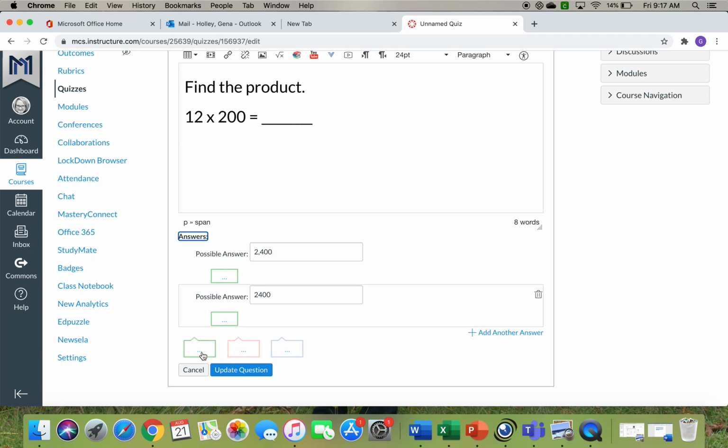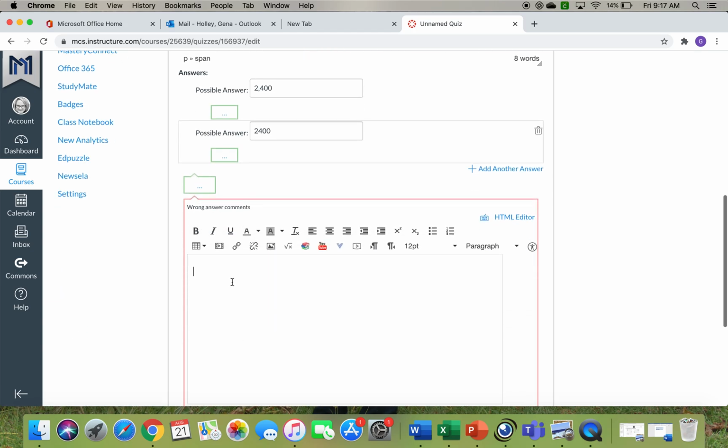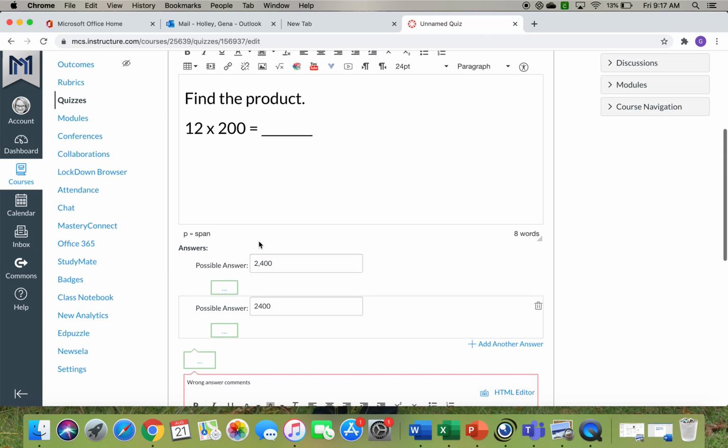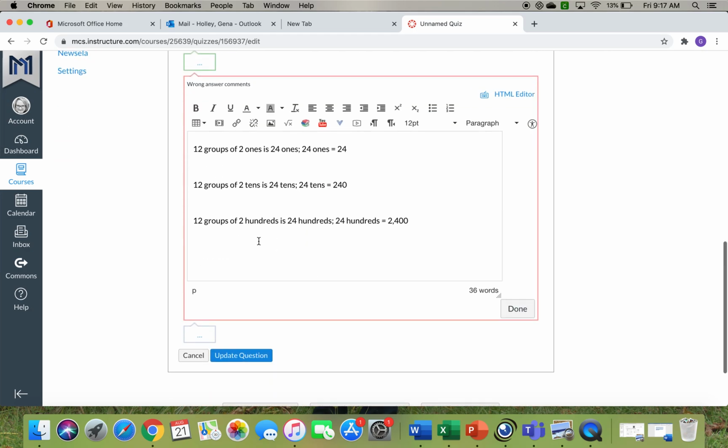Okay, so then down here in these boxes, you can put comments. So in the red box, this is going to be our wrong answer comments. Now, I've already typed some, so I'm just going to paste it in. I did that to save time, okay? So this would be my wrong answer comments to hopefully explain to the kids if they missed it, why they missed it, and how you could come up with the correct answer.